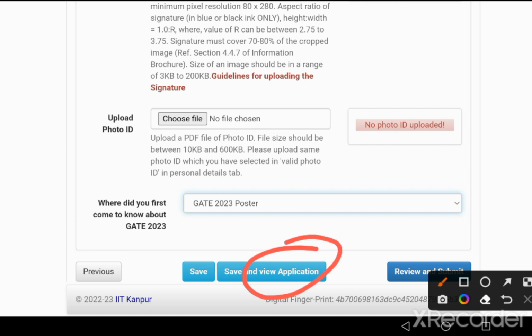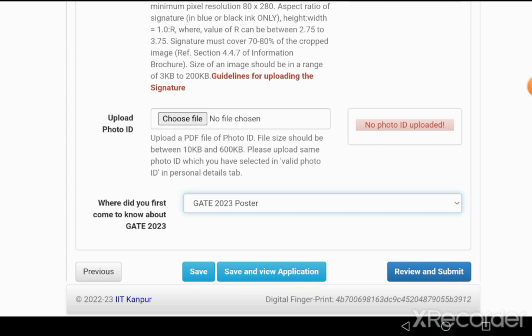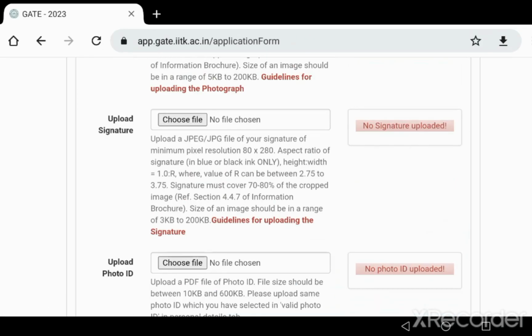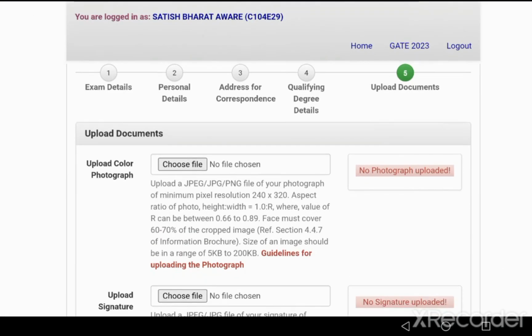After save and view, you will view the complete application for the final cross check. After the final cross check, if you feel that your complete application is correct, then you will go for the review and submit button. After the submit button, there is another option, that is the final stage of payment. So I will fill all details simultaneously. You can fill in all your documents, upload them here, and you will go to the final stage, that is payment.